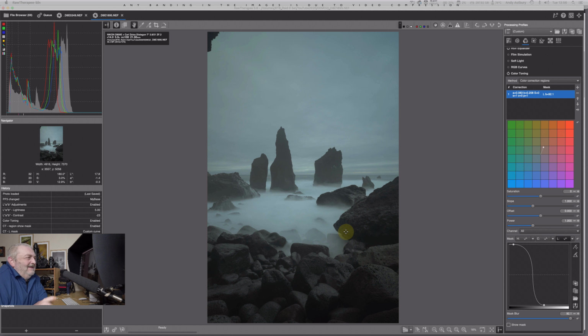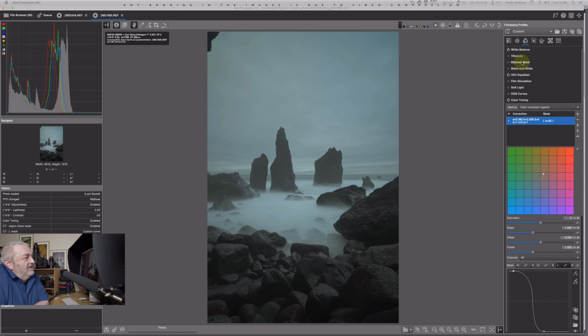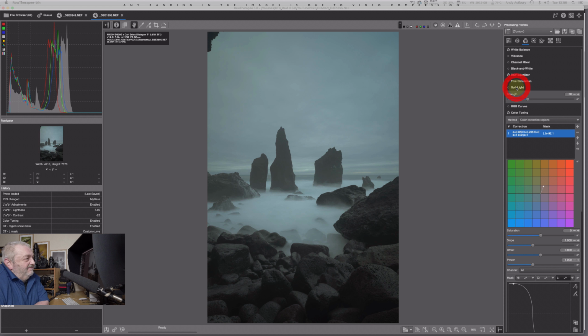However, I now want to introduce you to another tool in here which you might not have come across, which is called Soft Light. This is pretty good for when you're working on an image which is quite low in contrast. And if I activate soft light, you can see it's thrown a lot of contrast back in the image.